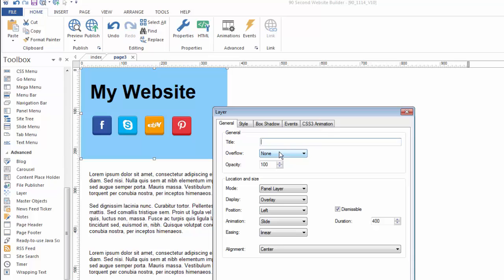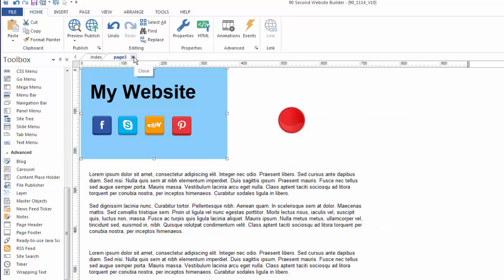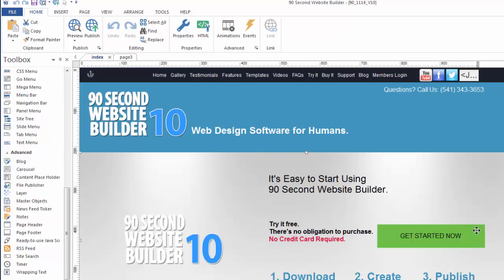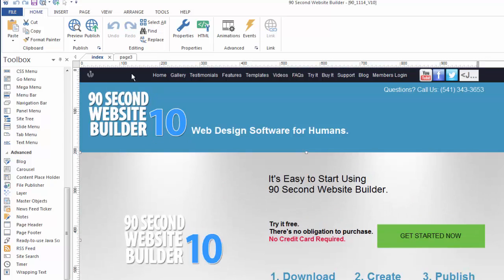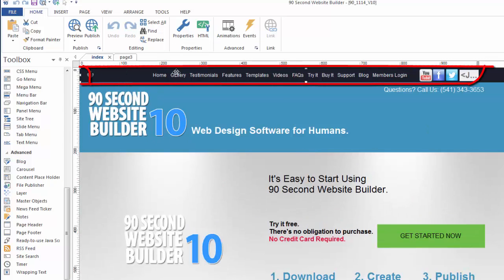So the video is getting too long, but I want you to know that using layers is a really, really powerful thing to do. And in fact, before we go, let me show you a good use of layers in my own website. This is the website for 90 Second Website Builder. And this is the behind the scenes of the canvas. Here I've used several layers. This top button is a layer for my navigation, and so is this banner.